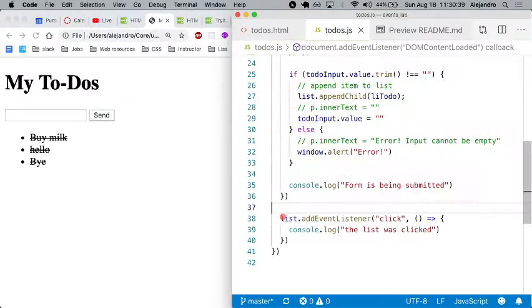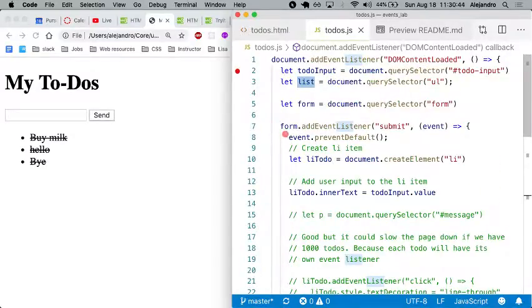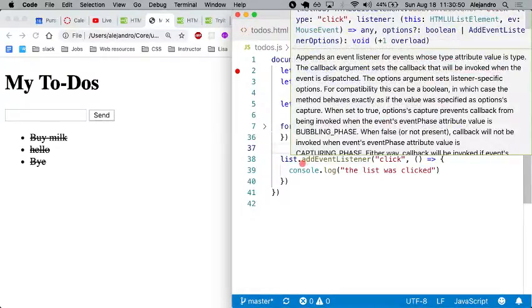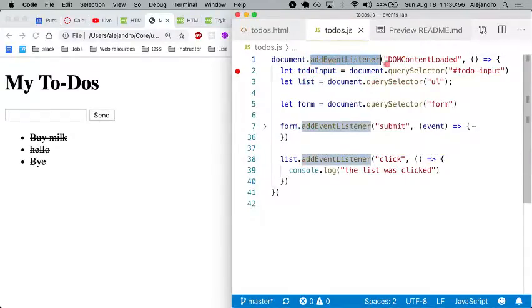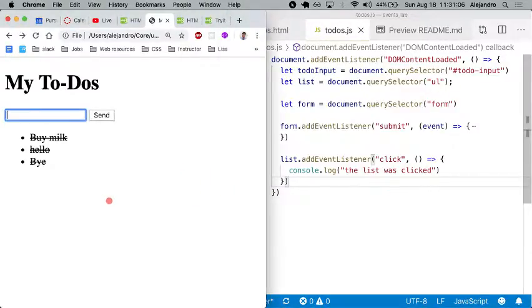So note exactly that the form event listener is here. My list event listener is right underneath, not inside. I'm still inside the add event listener for the DOMContentLoaded because I need the DOM to be there for grabbing elements. So let's look at this example.